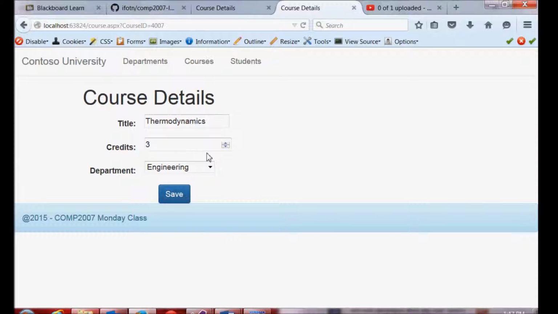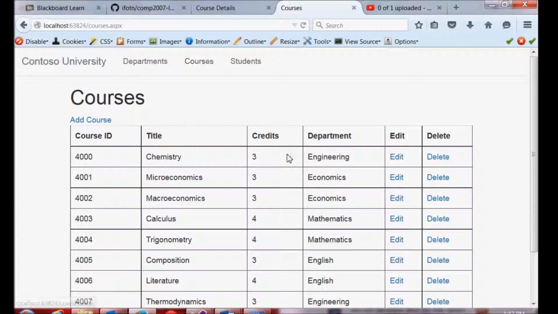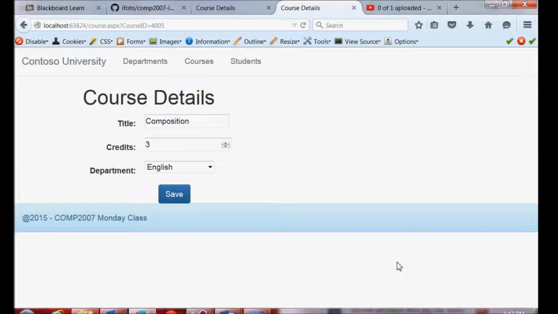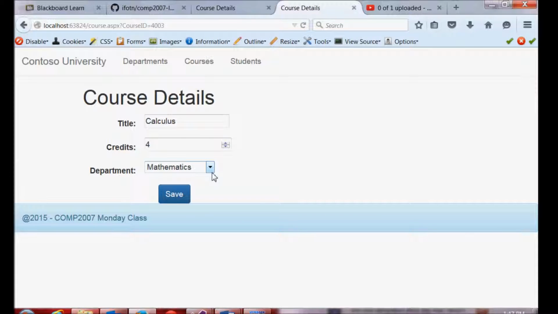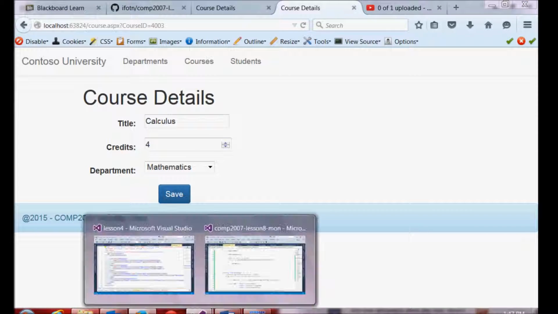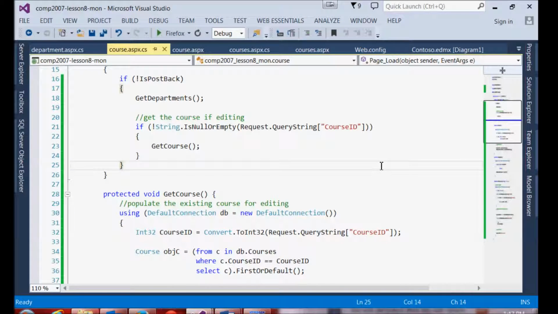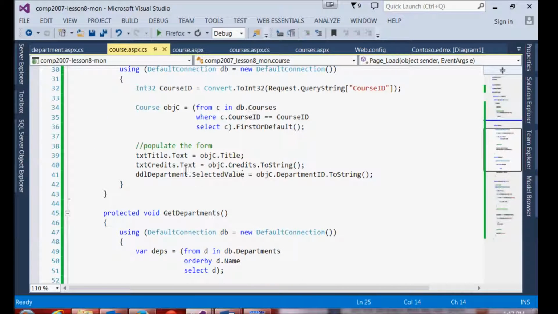So we get the title, we get the credits, we get the department. I better make sure. Okay, actually the selected value does work, so that's simpler. I pick a math course, my drop-down defaults to math. So we always need to fill the list first and then set the selected value after. And setting the selected value of the drop-down this way is much, much easier.